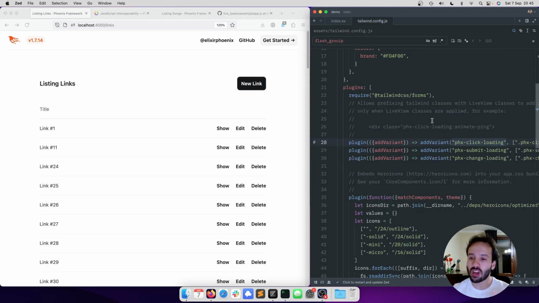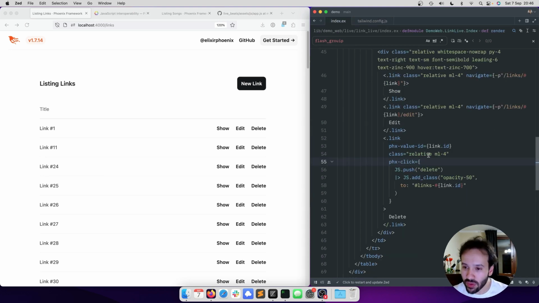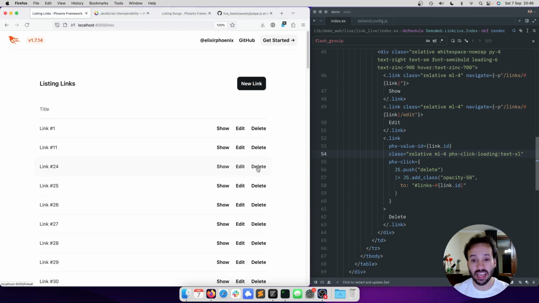When you start a new application with Phoenix, it comes with Tailwind by default, and it uses the addVariant plugin to add a click-loading variant. So what this means is that if we come back to this page, let's say that when we click on phx-click and we are waiting for the event, I want the loading state to be text-xl. So I'm going to save this. And now when I click this, what we should see is that the delete button is going to get bigger. Yep, and we saw that.